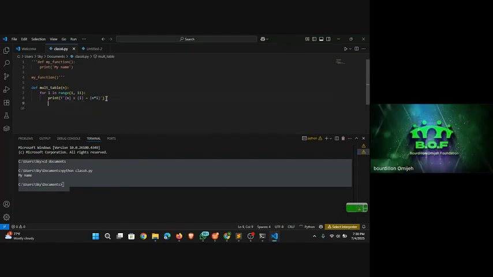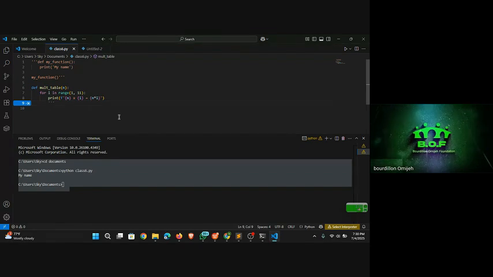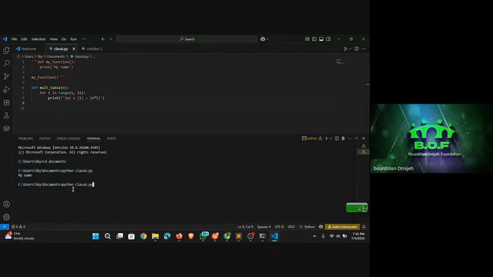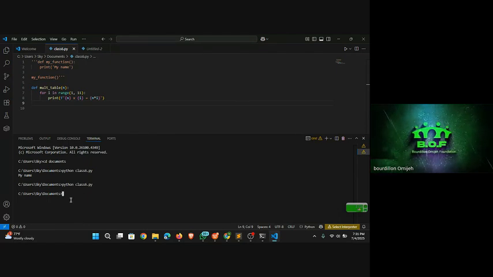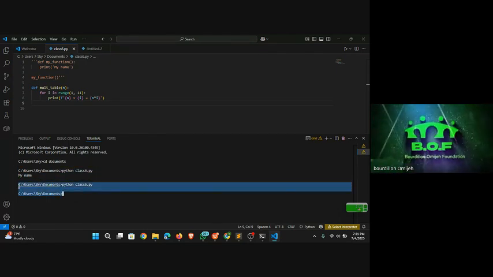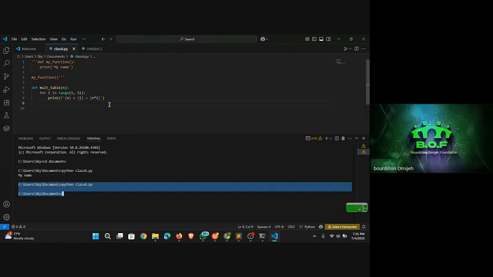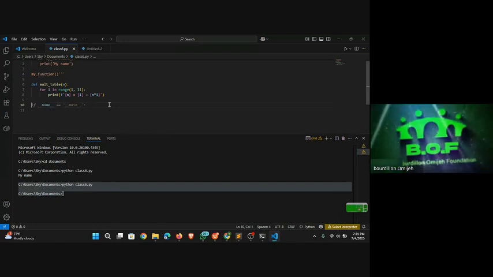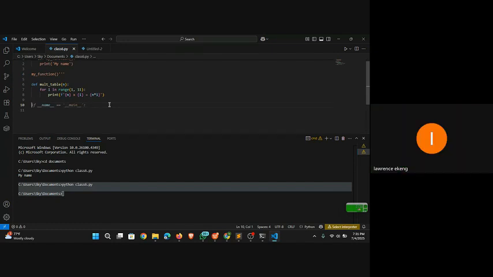So this is what we have. Now if I run this code, what I'll see is an empty result because I did not call this function. By the time I call the function, let's say the function is multiplication table.